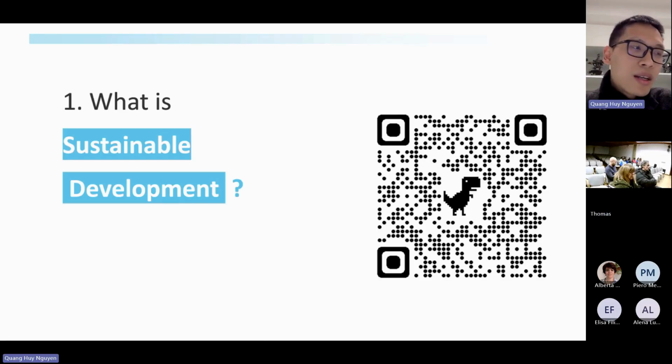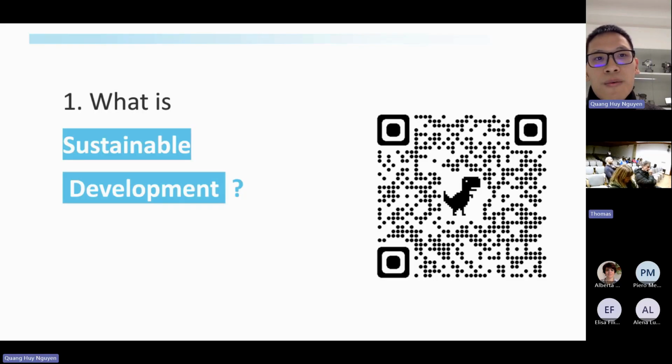This part is also an interactive part. As we did last time, I want all of you to scan this QR code to write what you think about what sustainable development is.